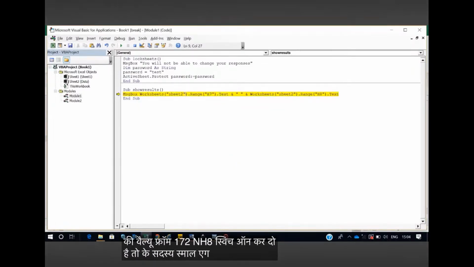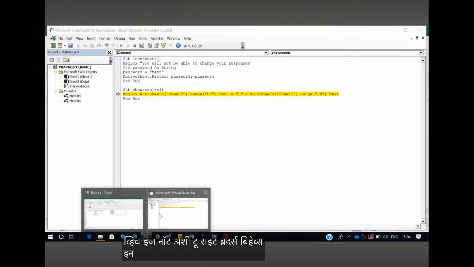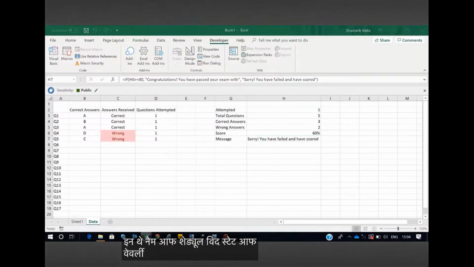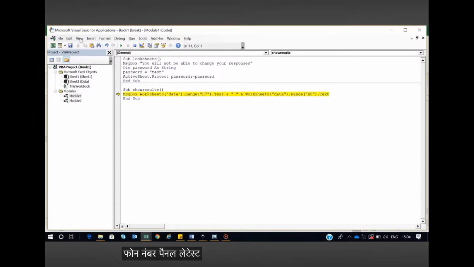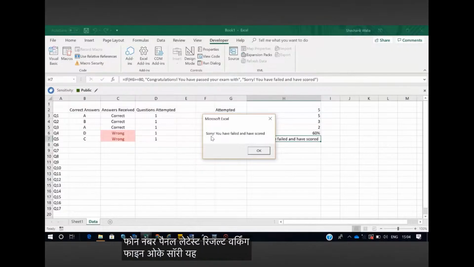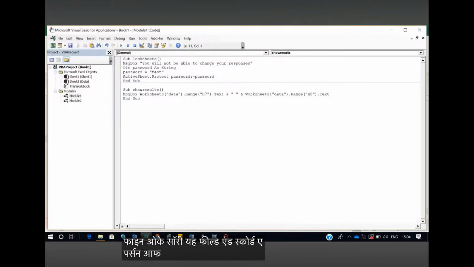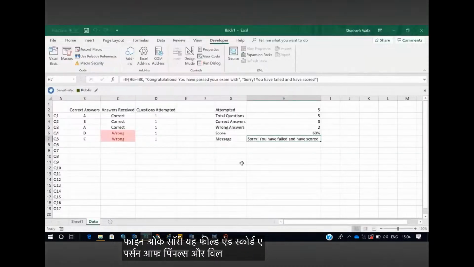Okay, so this is a small error here because there is no sheet which is known as sheet 2, right? Because we have changed the name of sheet 2 with data. So I will simply replace sheet 2 with data, right? Okay, now let's test it. Is it working fine? Okay, sorry, you have failed and scored, right? So now you can see that this is how it will look like.